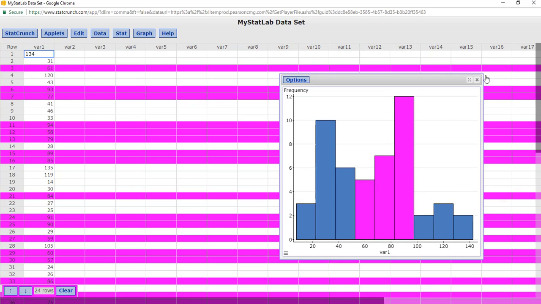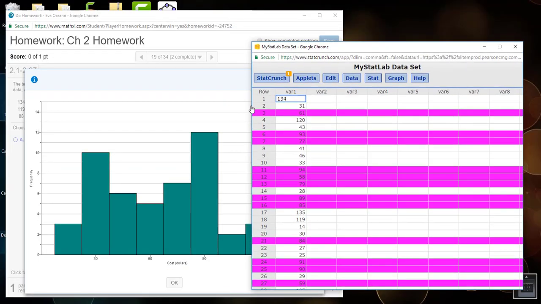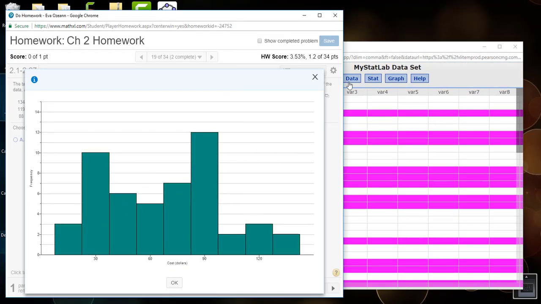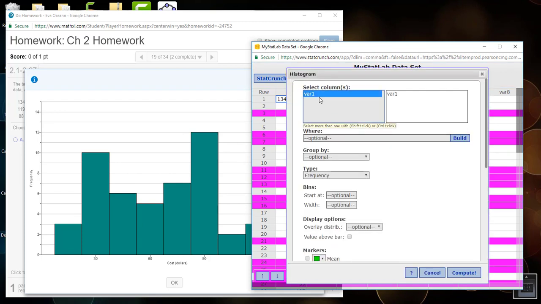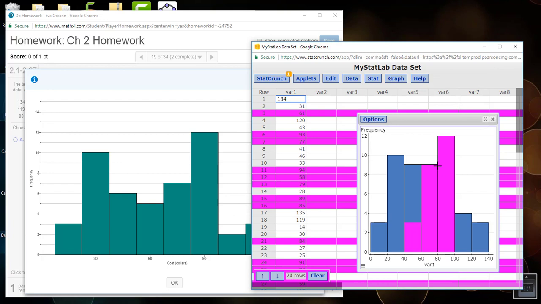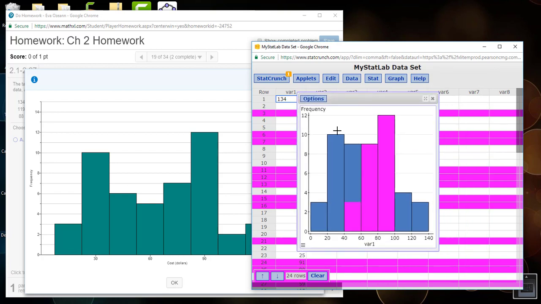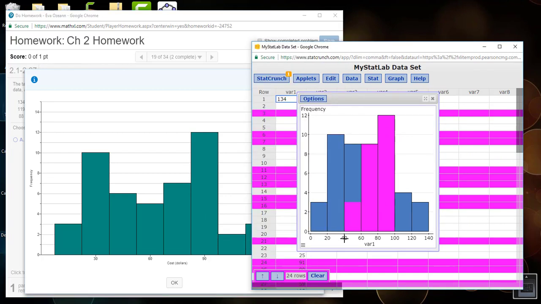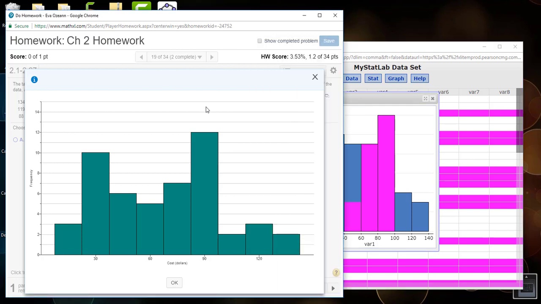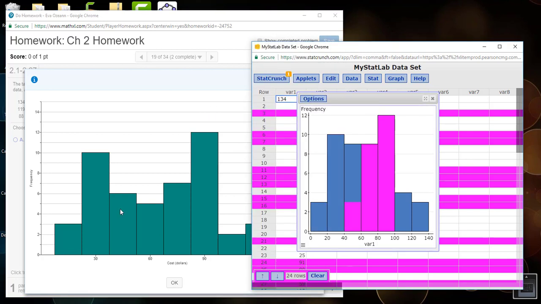Now the reason it's so important that we make sure that we get the width and the starting place correct is, let's say that I just asked StatCrunch to do its own thing. So I said, hey, StatCrunch, why don't you just give me the best histogram you can? Notice when I do that, this histogram looks much different than this one. It's using the same information, but the width of the boxes are 20, whereas here they're 15. That's going to give you a different looking histogram, which might change your answer. So just be sure that you are using the correct width and starting point when you're choosing a histogram in MyStatLab.